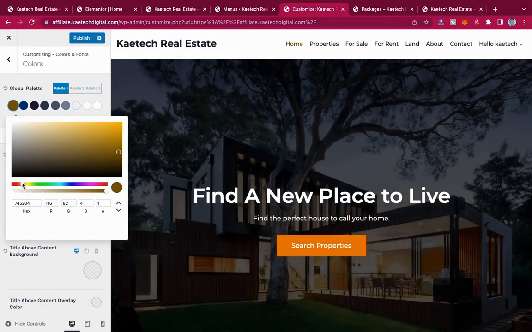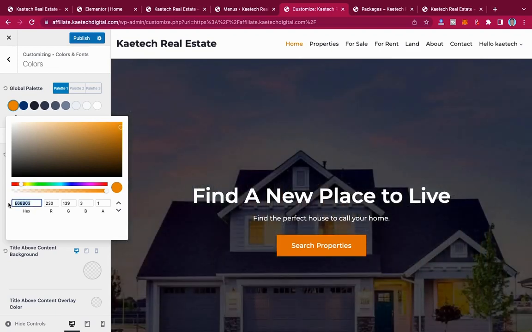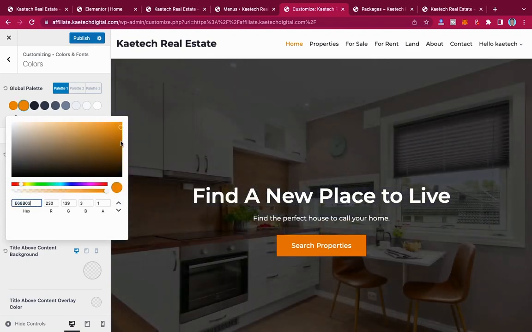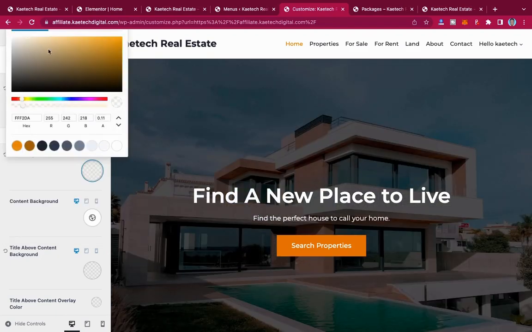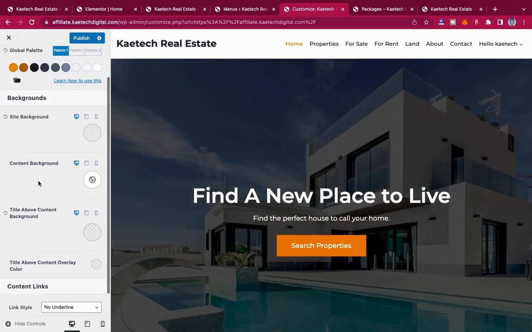So let's say I want an orange kind of color for the website. Let's say I want this one. I'm going to copy this one over here and then go over here and change it to this one, but this one I want it to be a little bit darker. And that is it. And then the site background, you can choose any background that you want, but I want this kind of background, so it's okay for me.